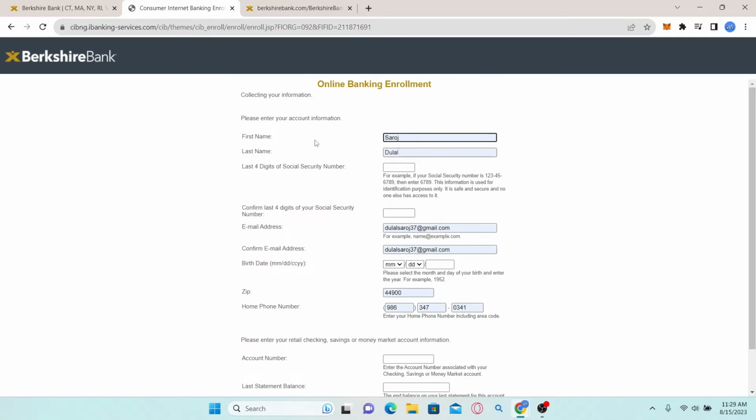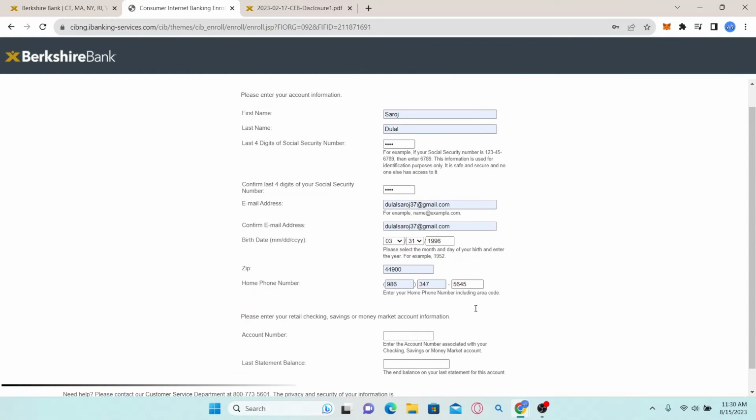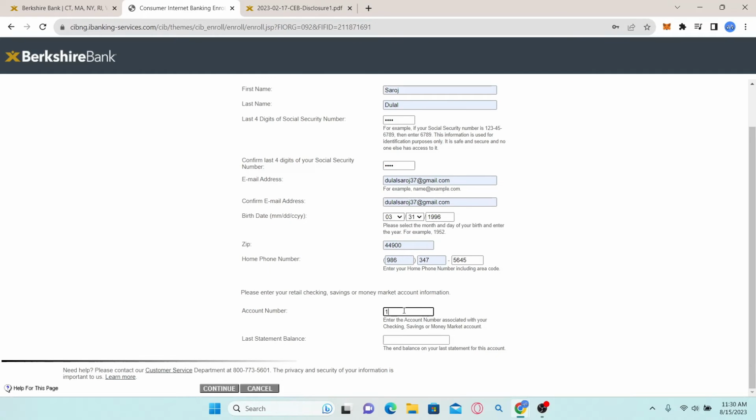credentials. Just go ahead and enter your first and your last name, followed by the last 4 digits of your social security number. Then type it in once again to confirm it, followed by your email address and type it in once again to confirm it as well. Now enter your date of birth and your zip code, followed by your home phone number. Now just type in your account number, followed by your last statement balance. If this doesn't apply to you, then you can leave it as it is, and finally click on the Continue button.